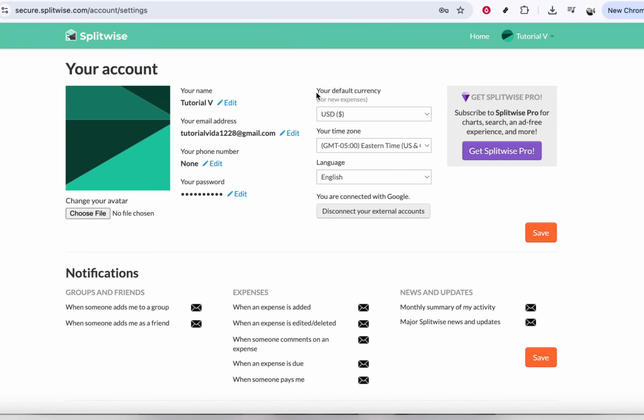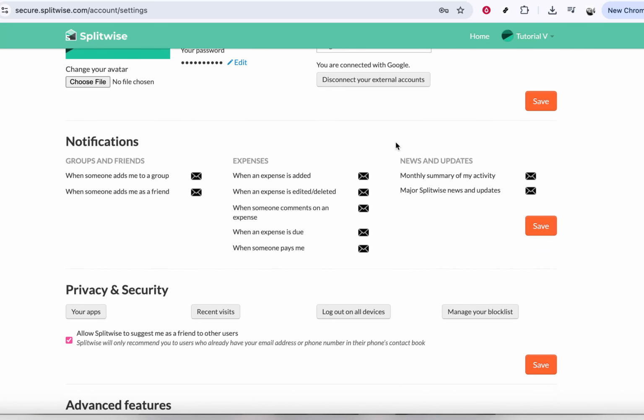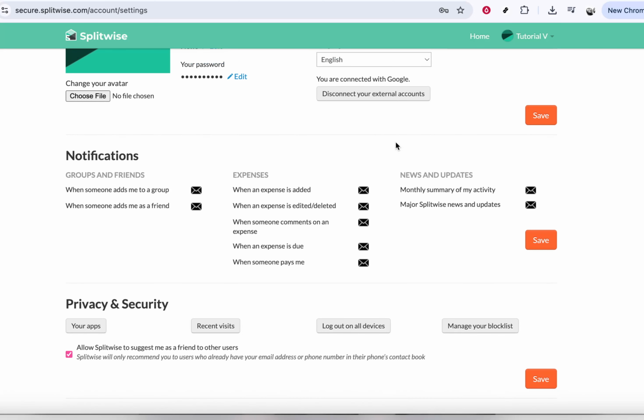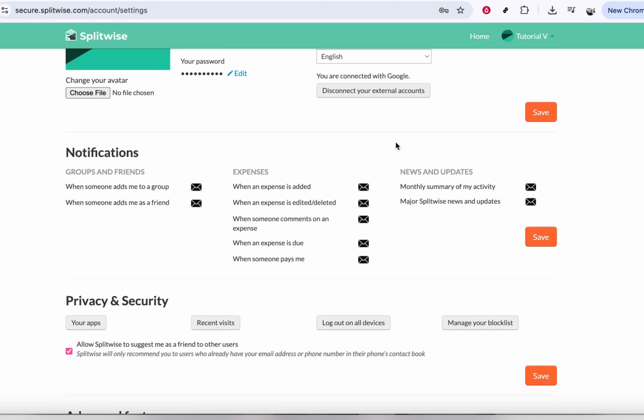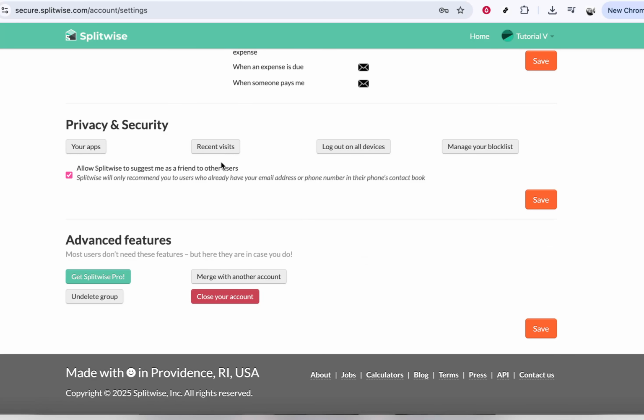This will take you to your main account settings page, where you can update your details, change preferences, and manage privacy and security. Take a quick moment to scan this page if you want, especially if there's anything you might want to update or export before you delete your account. Because once the account is gone, it may be difficult or impossible to retrieve that information.